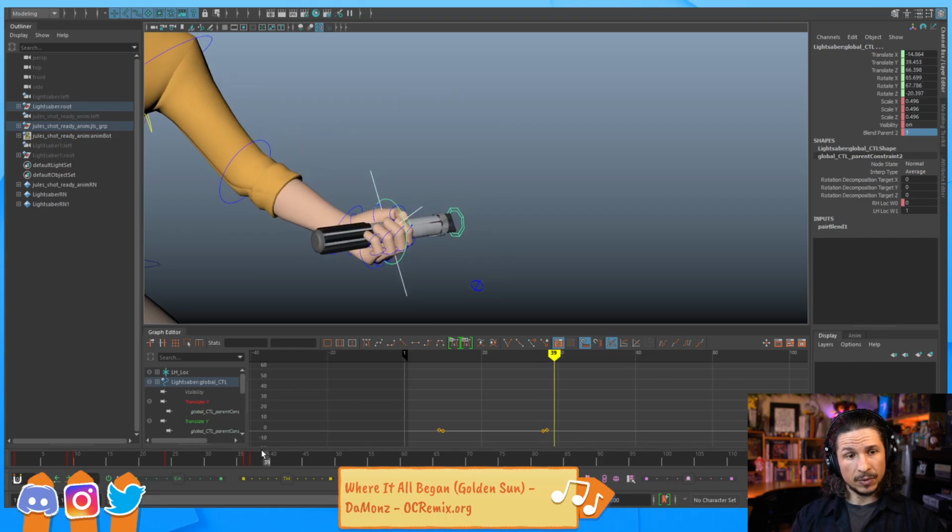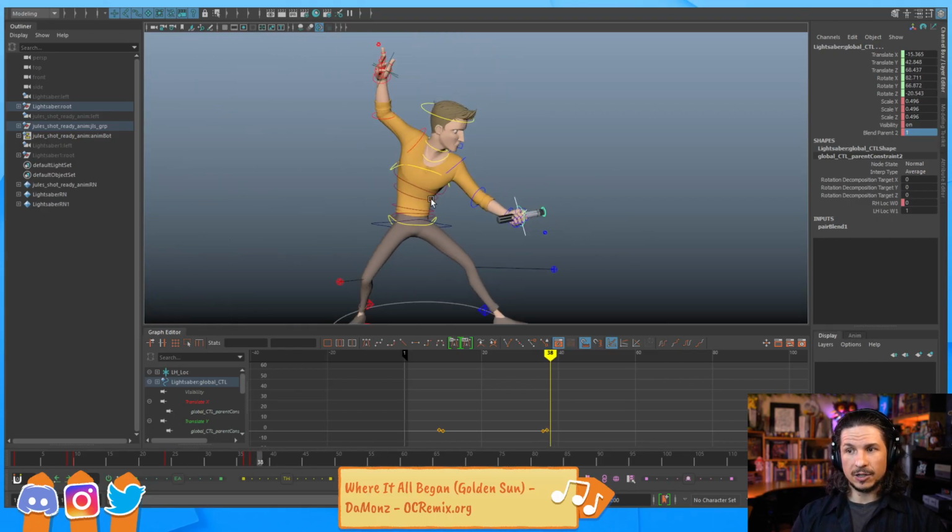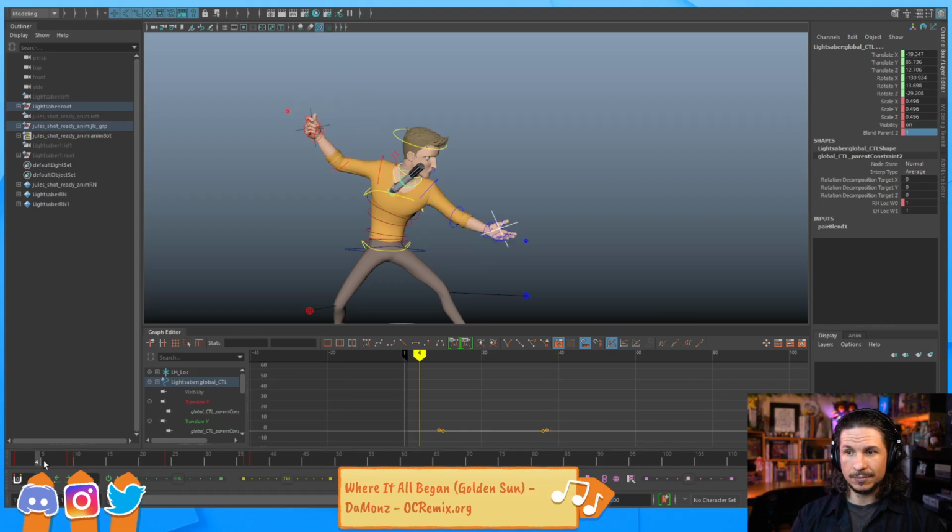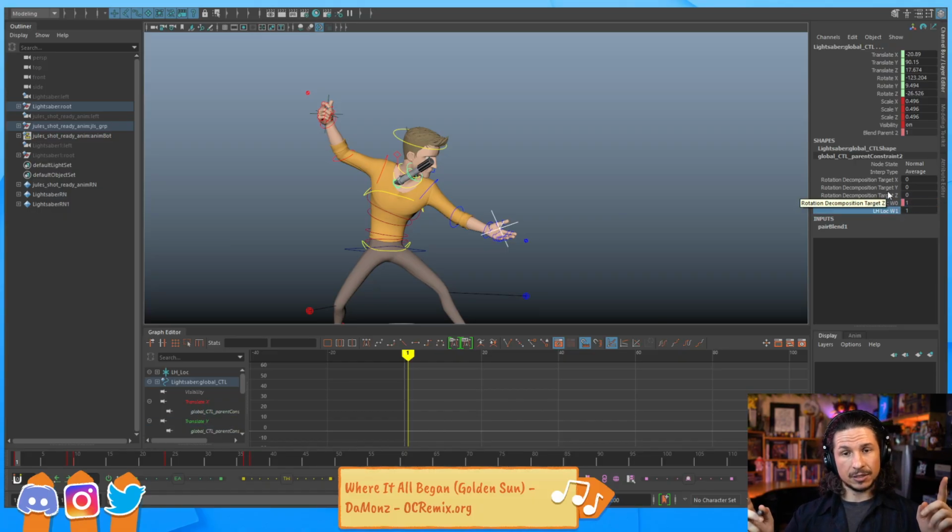Now, there is one problem. Let's go back to the beginning of the shot. Whee! That's not right. The lightsaber is in the middle of his face. The reason for this is that at this point, both weights of both constraints are turned on, which means that the object is trying to fight between both hands. It's being placed halfway between both areas that we constrained.